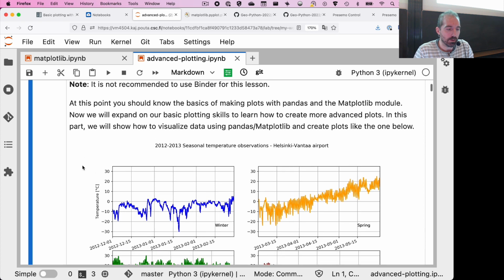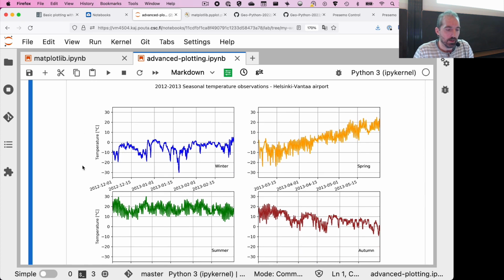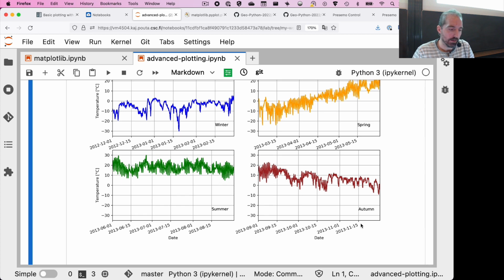The goal here in this part of the lesson is to produce a set of what are called subplots, using the Matplotlib jargon. And in this case, we're going to have plots for different seasons. So we have here, in the years 2012, 2013, seasonal temperatures from the Helsinki-Vantaa airport. So there's winter temperatures, spring temperatures, summer temperatures, and autumn, broken out into 4 different plots. And in this case, you can also see the temperatures have been converted from degrees Fahrenheit to degrees Celsius.